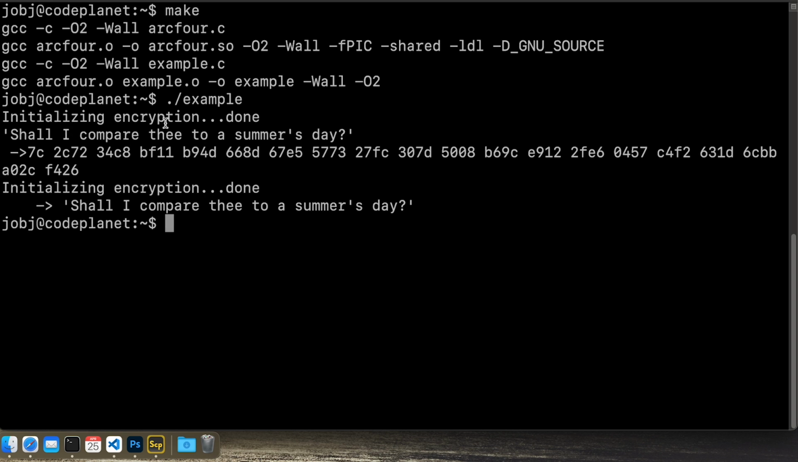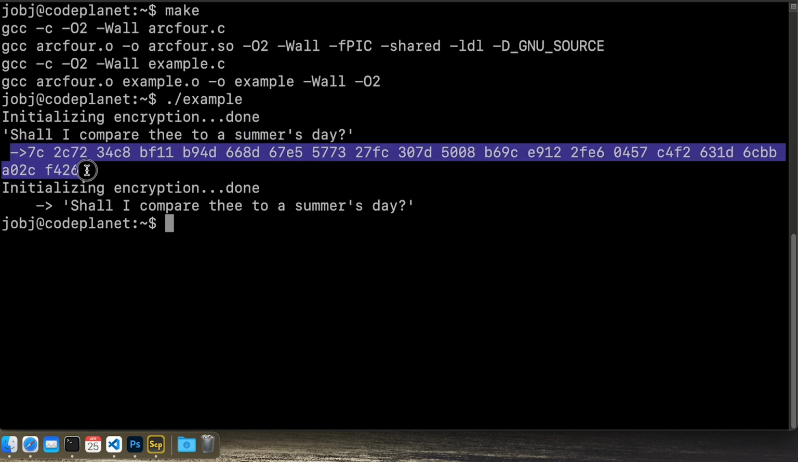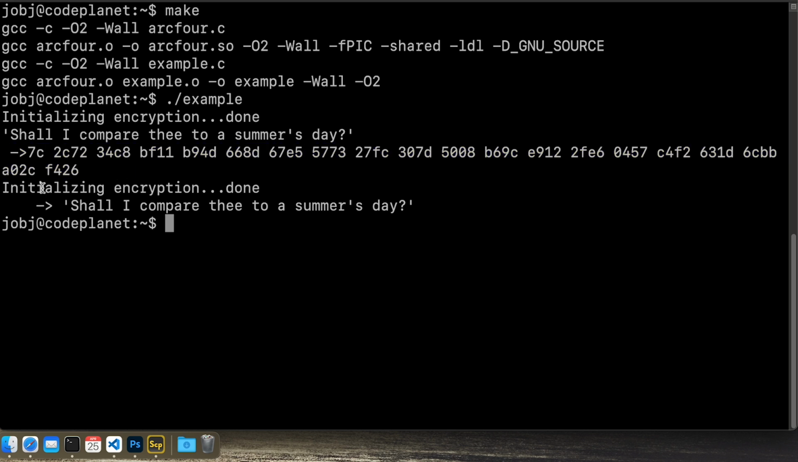Okay, initializing encryption done, and then it shows the string that we want to encrypt, and it shows the hexadecimal version of the encrypted text. Then we reinitialize, we feed it with the ciphertext, and we end up with the same string as we had from the beginning. So everything works.